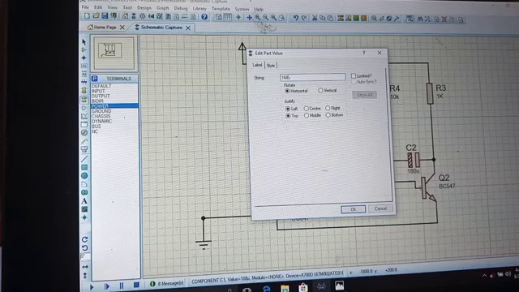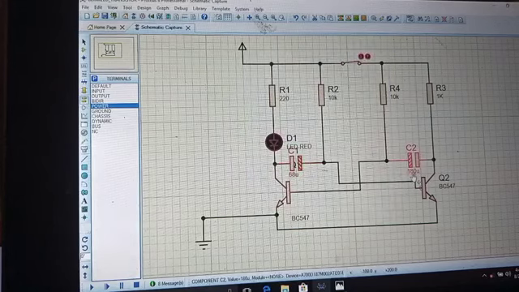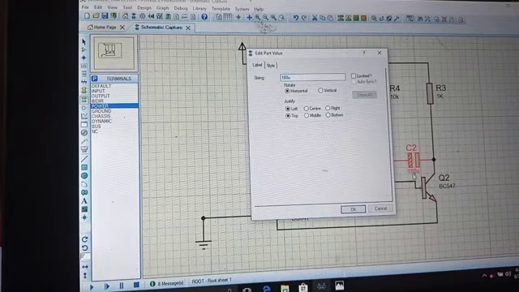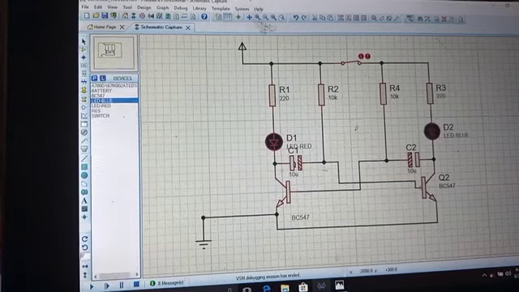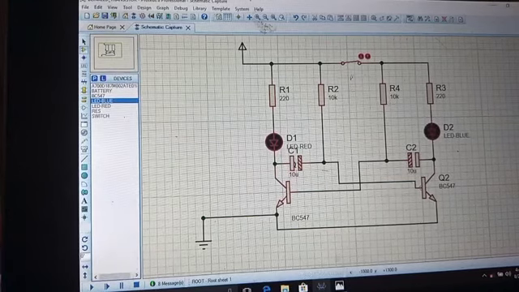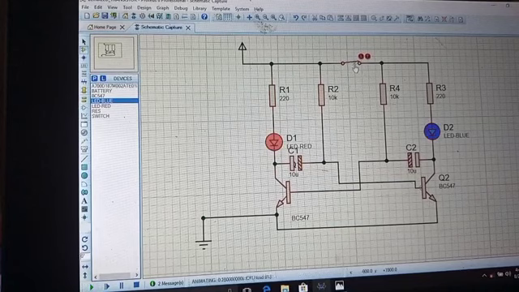We can change the value of the capacitor depending on how long we want it to stay on. Yes, so using the time constant formula, if we change the value, it depends on the resistor and the capacitor. So if you change the value of the capacitor to a smaller value, it will blink faster. If the value is bigger, it will take more time, because the capacitor takes more time to charge and discharge when the value is bigger.